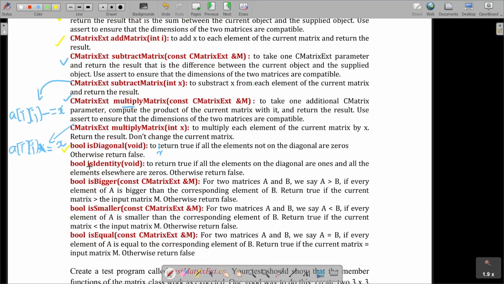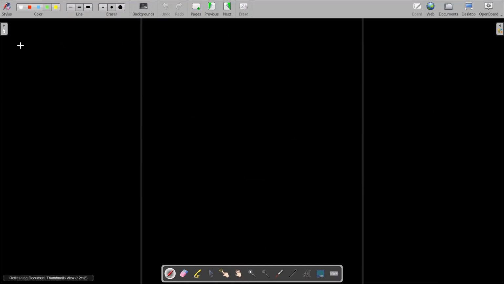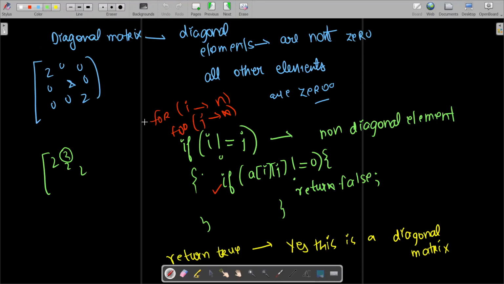Okay, the next part is identity. Again, this is a slight change. Now we have to check whether our matrix is an identity matrix or not. Almost similar code, just a slight change. We know what an identity matrix is: it is a diagonal matrix with all diagonal elements as one. So now we have to check two things. Firstly, we can use our diagonal function, it would be better.